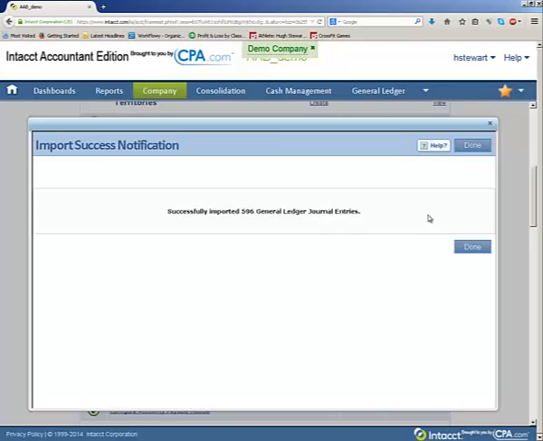So here it is. The program is done. It has imported all 596 transactions from the quarter for this company, and it's done it with no errors as we would have expected.